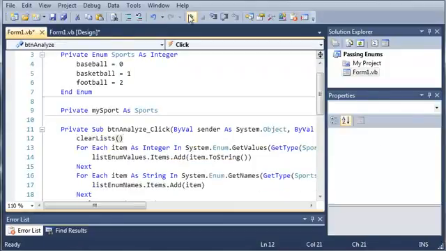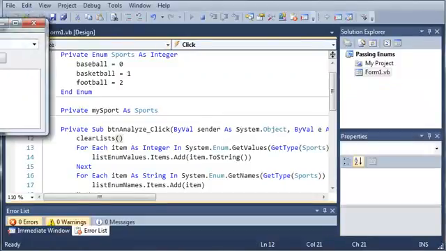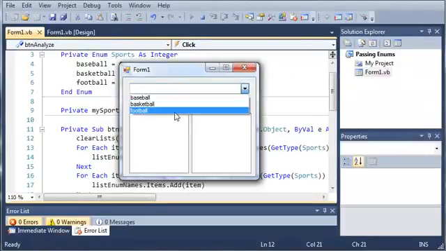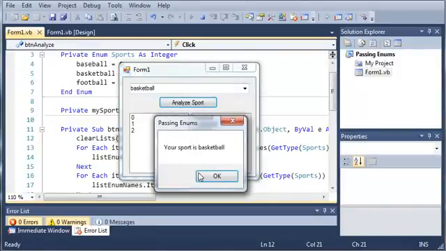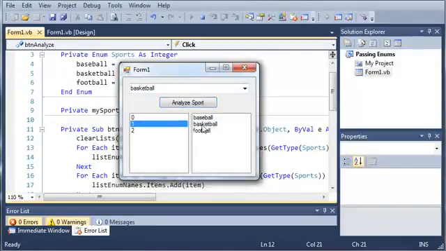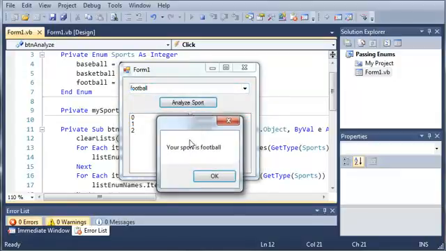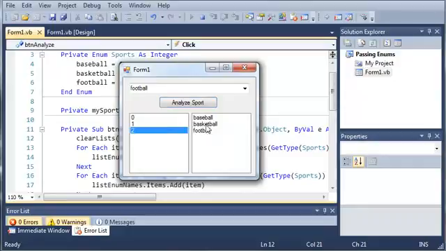stuff has been added. So let's go ahead and run this, and you can see that we can pick any sport. Let's do basketball this time. Analyze the sport. It gives us everything right here, the names of the enumeration and the values inside of it, and we can do football, click analyze sport, and we get the same things.